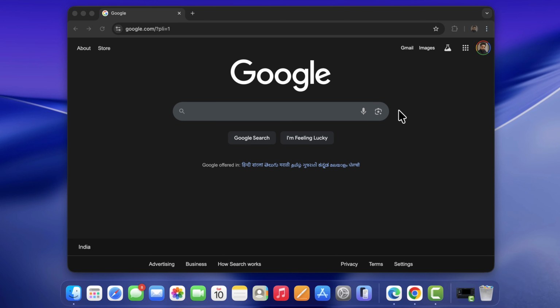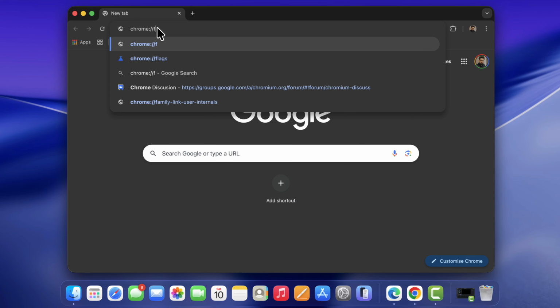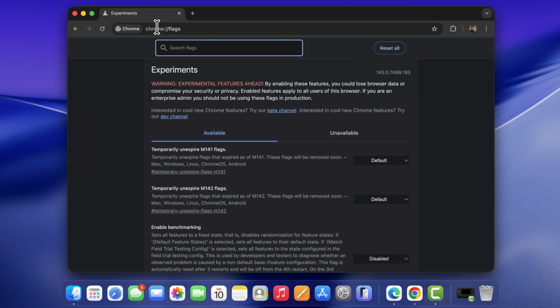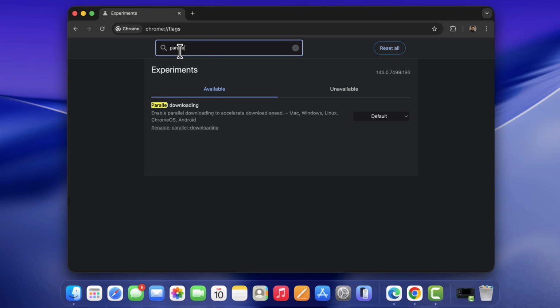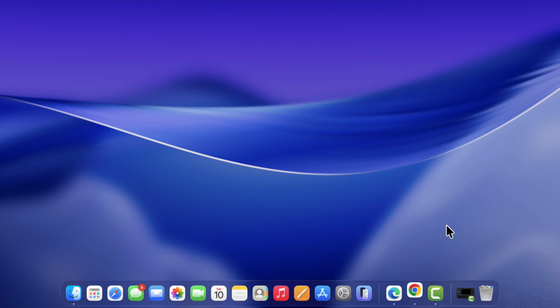First of all, in the Chrome address bar, you need to type chrome:// and hit enter. This will open the Chrome experimental features page. In the search box, type parallel downloading. When it appears in the results, you can see its description says it accelerates the downloading speed. Using this drop down, select enabled and then click on the relaunch button to apply the changes.